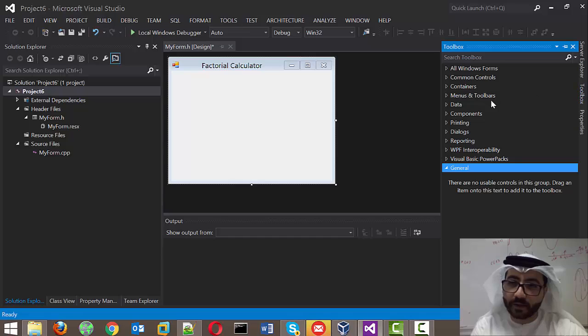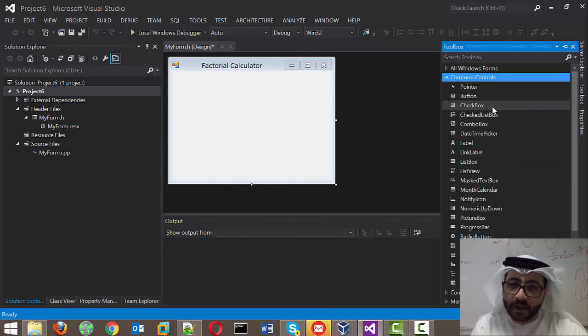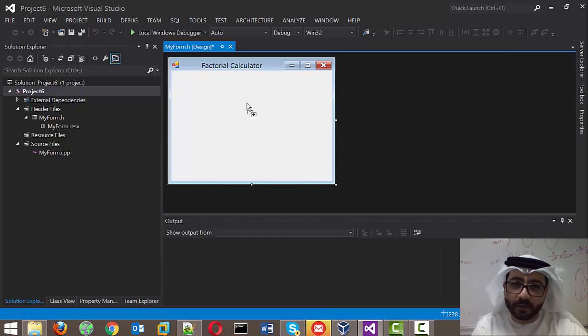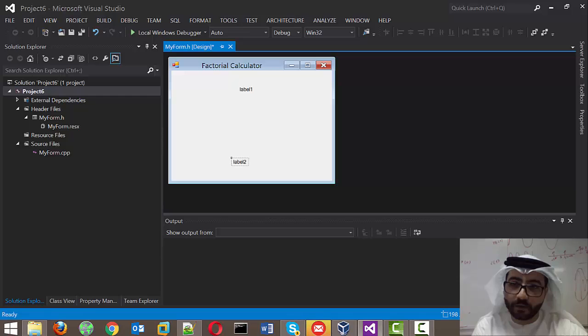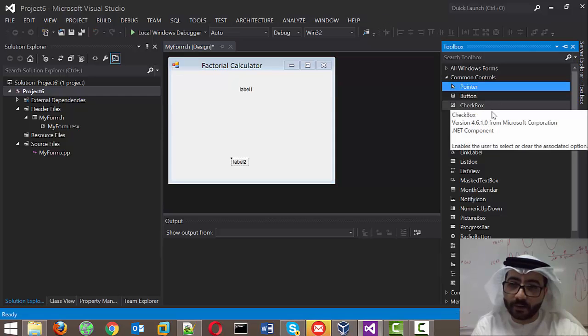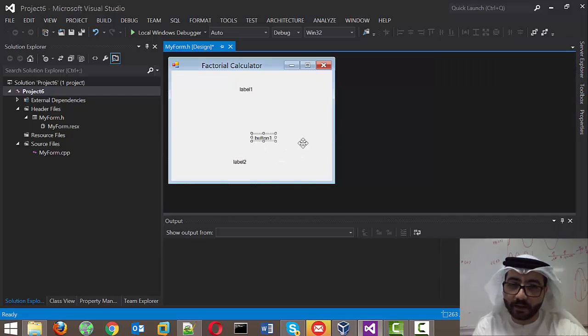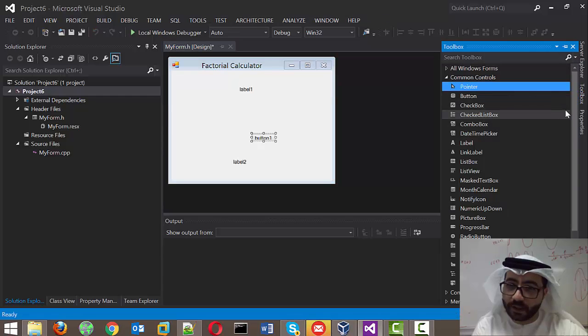Let's put a label. So I'll go to toolbox, then I'll go to common controls, then I'll go to label. Okay, and I'll take another label, one to be like a title, another label for the result, and we need one button to calculate, and we'll need one text box to enter the value.